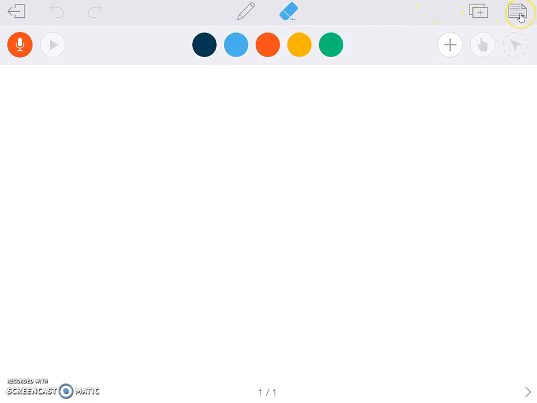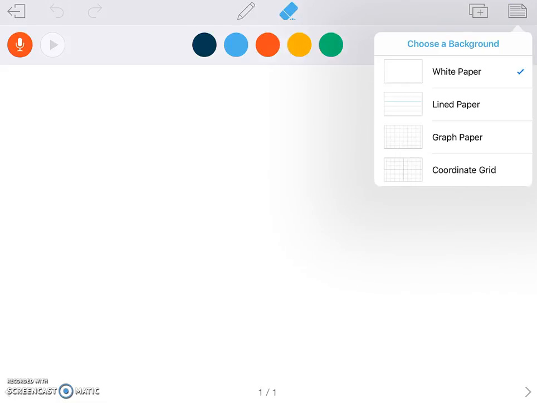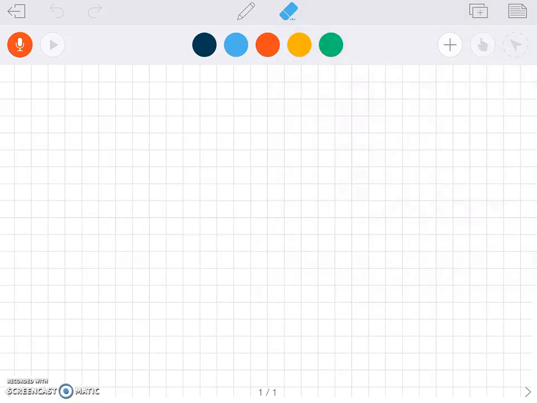Then as we move over here, you have your choice of papers, and I like this one because I like to use the graph paper. It helps me keep things organized and keep things straight. All of those things. Our next tool is the plus.